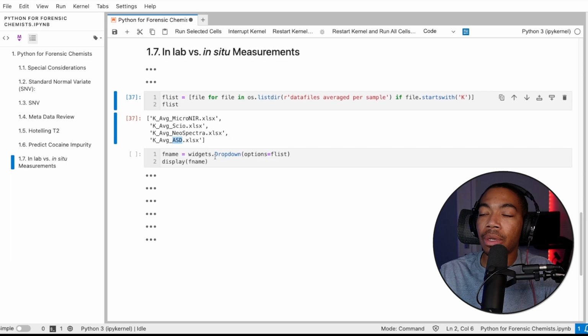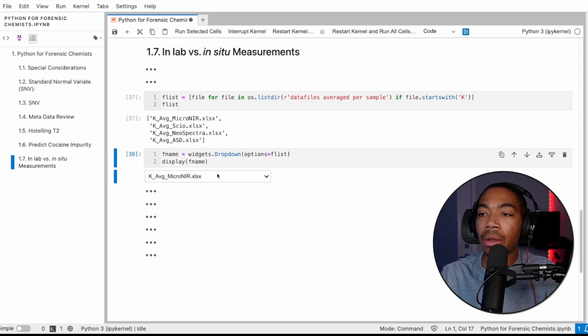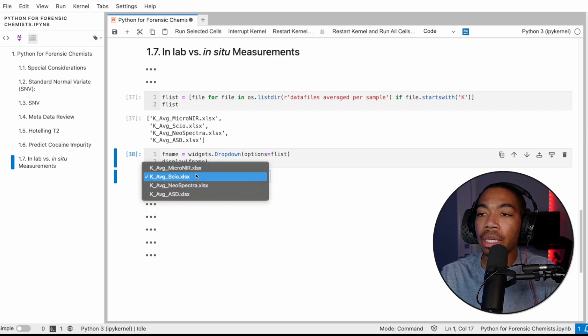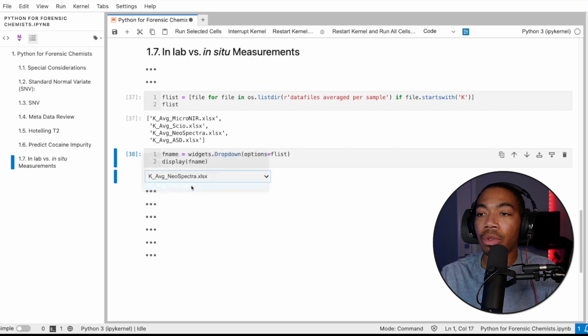The reason I did that is because I want to create a widget that allows me to more rapidly switch between the various data sets, and then I can run this part of the notebook again. And so what I have in the next cell is a way to actually scroll through all the instruments. And so I can actually pass this variable fname into a Python reader.